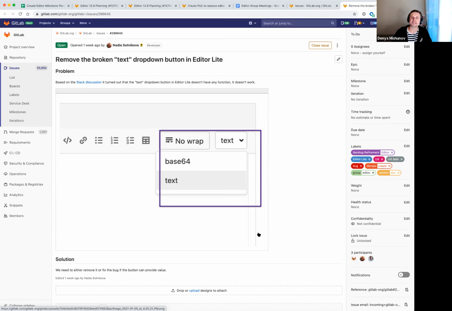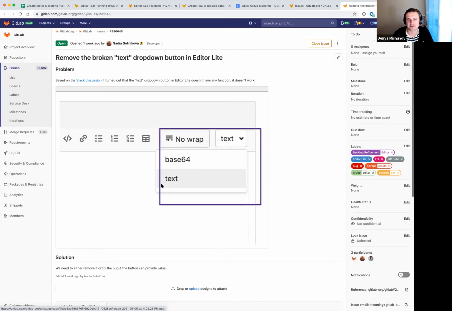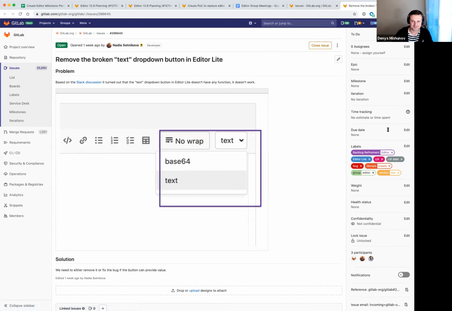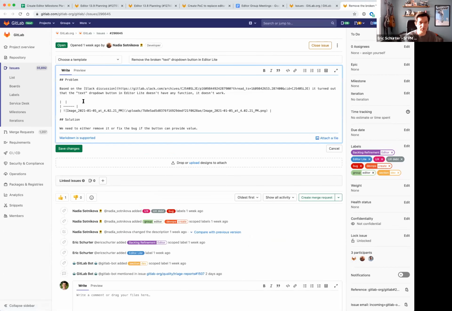Right. It's exactly what it says. It's just text, nothing more. Like just a placeholder. All right. Well, this is an easy refinement then. Remove the bug. I mean, remove the button. Yeah.